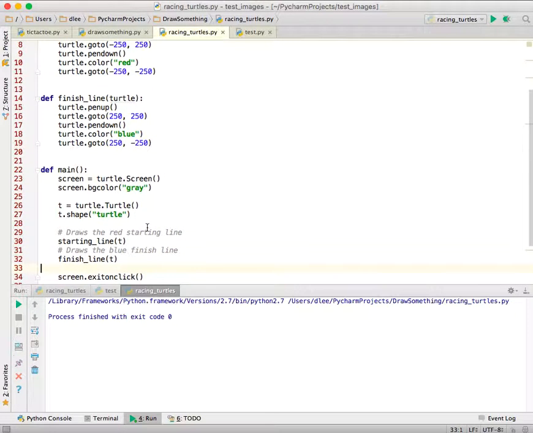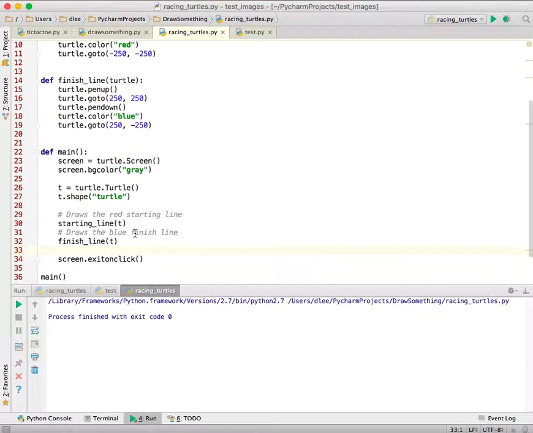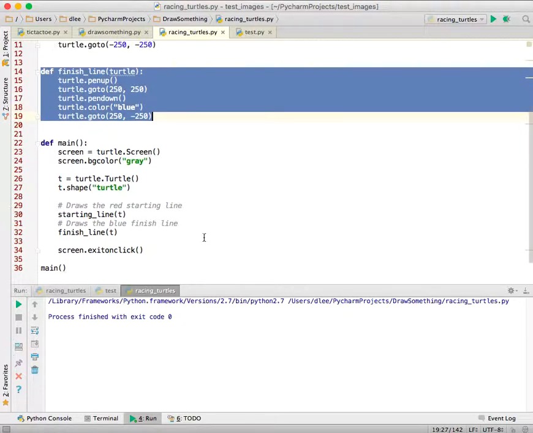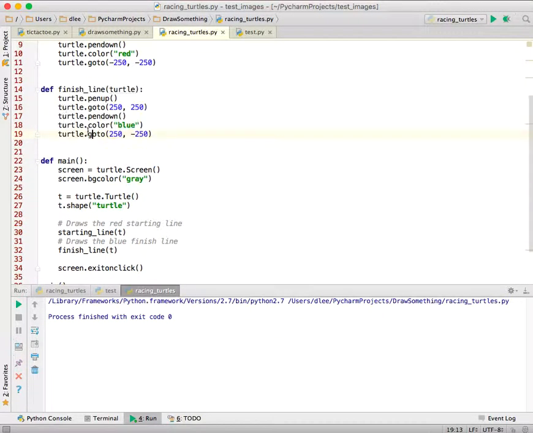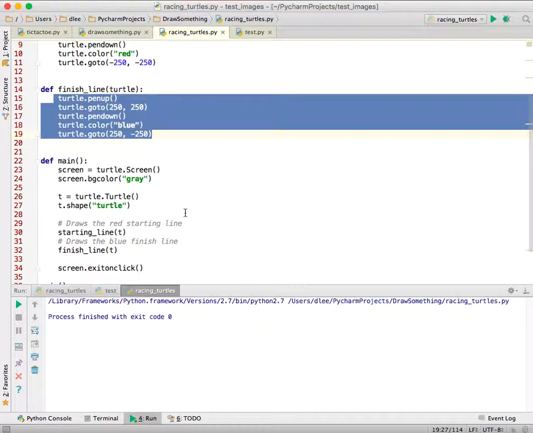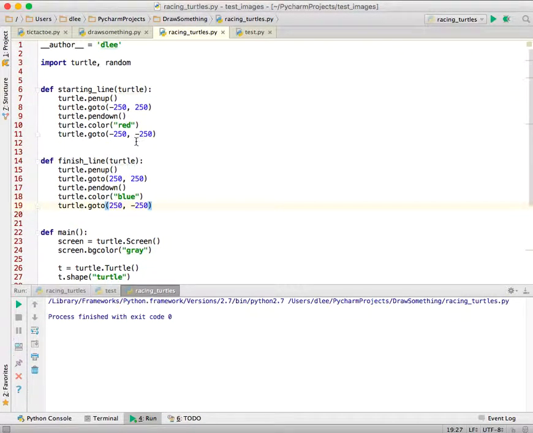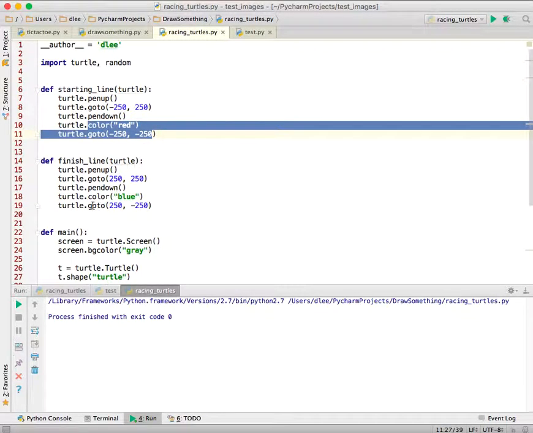So great, sounds good. And just one more step along the way. The purpose of creating a function definition is so that we can reuse this block of code over and over again without having to rewrite it. If you notice in these two function definitions, they have code that's extremely similar. We have a turtle being passed in as a parameter, and we have pen up happening first, a go to next, a pen down, a color change, and a go to.